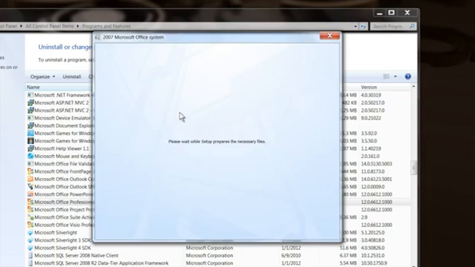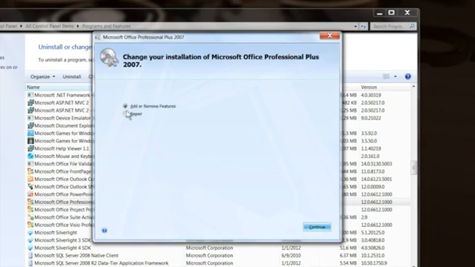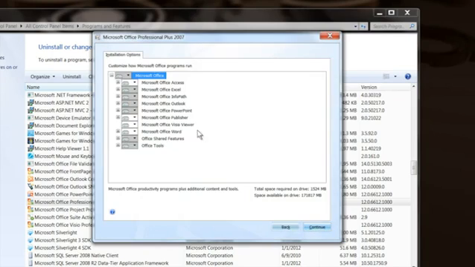It'll populate it with the Office Suite stuff. It'll first give you this dialog here. Do you want to add or remove? What you want to do is add or remove features. Go to that. And then it presents you here with everything that's installed already.